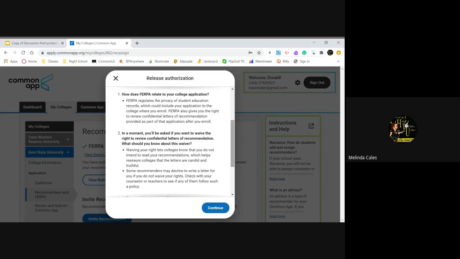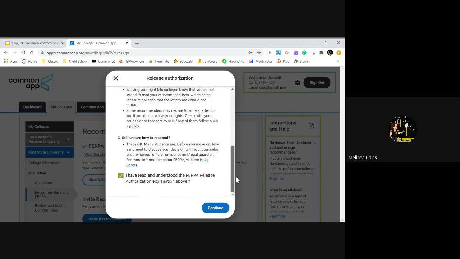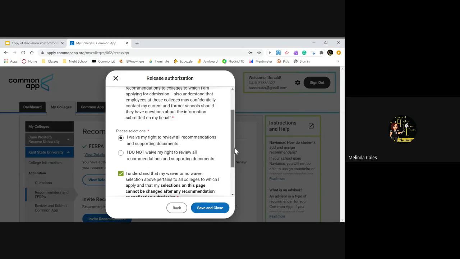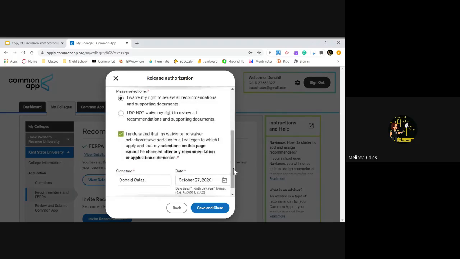So after you've read through everything about FERPA, remember that's the acronym for a law. You're going to click that you've read and understand it and click continue. Then it's going to ask you to share your information. Do you give permission? Do you not give permission? Be careful what you say.